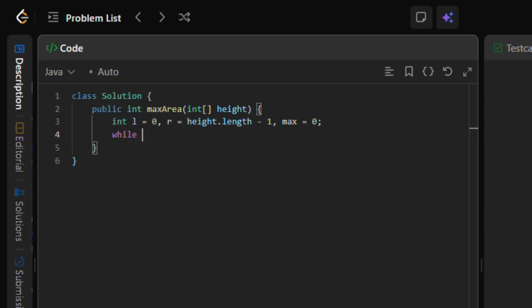After that, we begin a loop that continues as long as L is still left of R. Because each pointer only moves inward, this loop runs in O of n time. Inside the loop, we determine the height of the current container. The limiting height is always the shorter of the two lines.